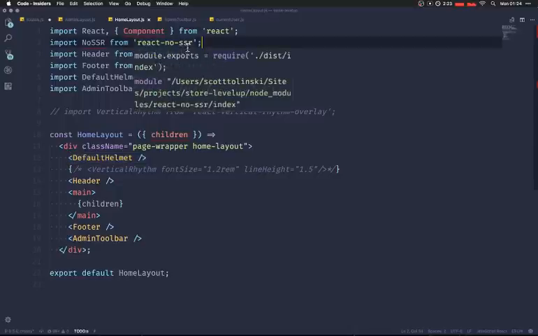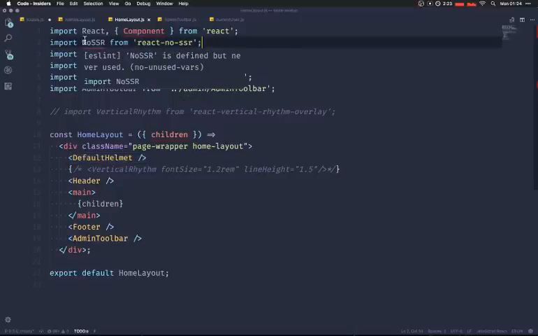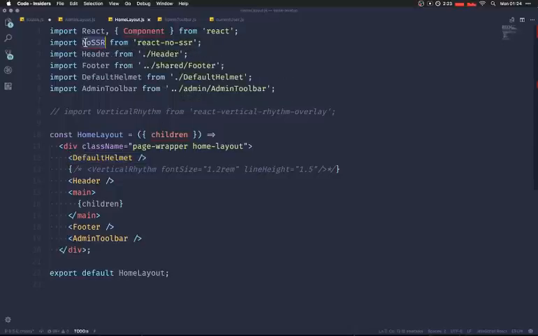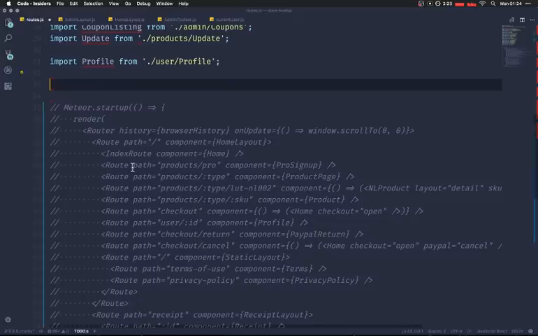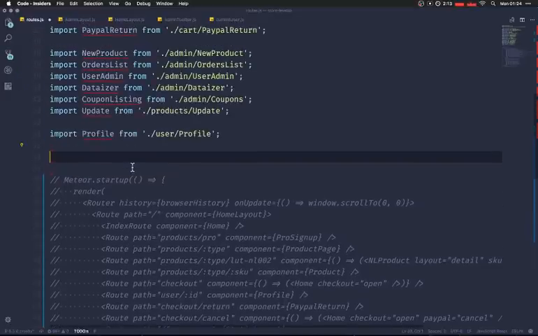And also, I was using server-side rendering on this, so I had this no SSR component in here. I'm no longer using server-side rendering. However, that will be a topic of another one of these helpful live streams, as I can, after I get this upgraded, I'm going to be moving it into server-side. So the first thing I want to do is I want to upgrade my React router.